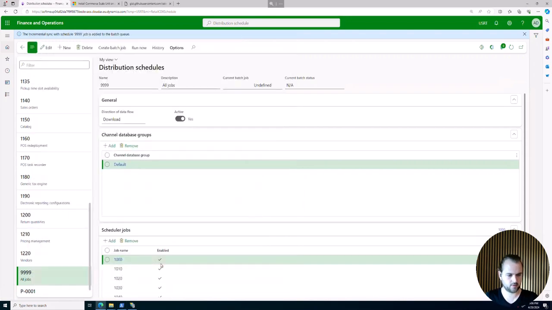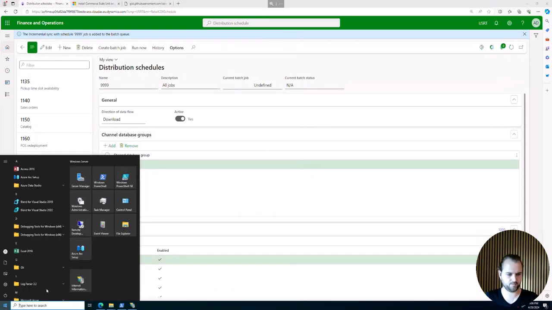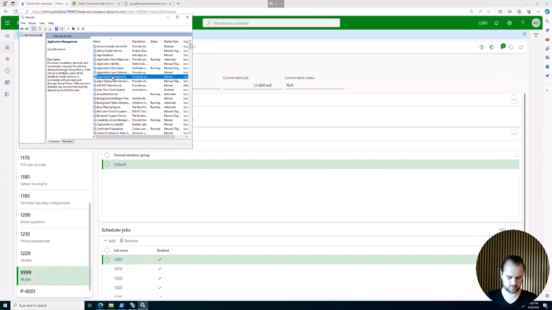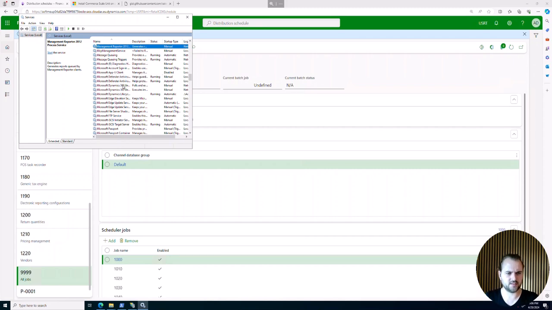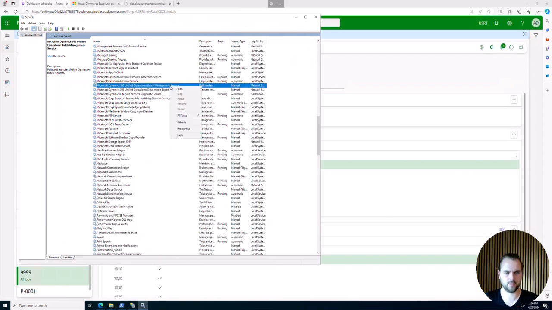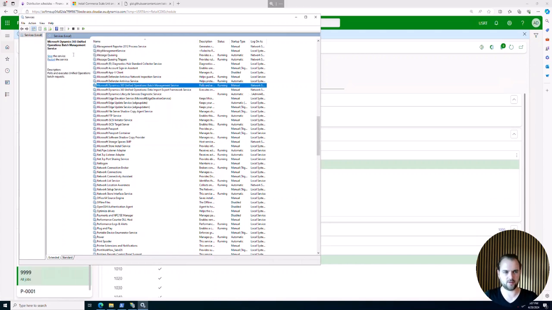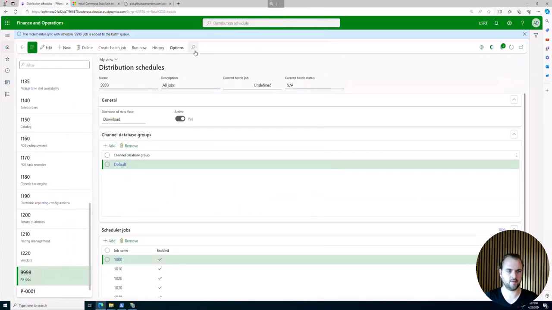So let's complete them. I will just find the service. We have this Microsoft Batch Management Service. Let's start. As you can see, our first command has updated the startup type to manual. I love to do that, so the startup time of the machine actually improves a little bit. So, okay, we have started the batch service. So this job will work in the background right now.